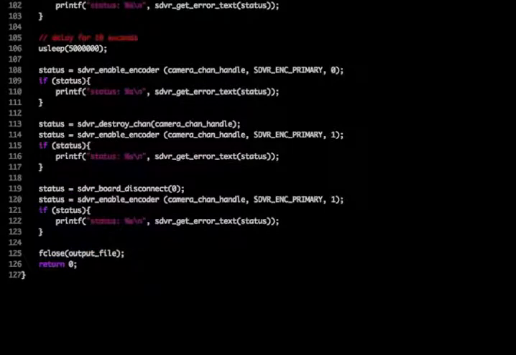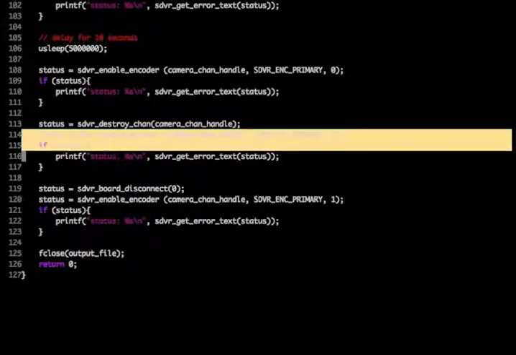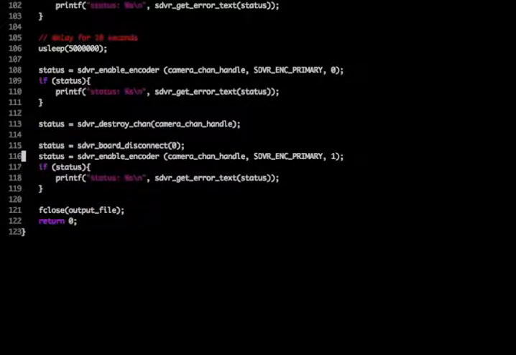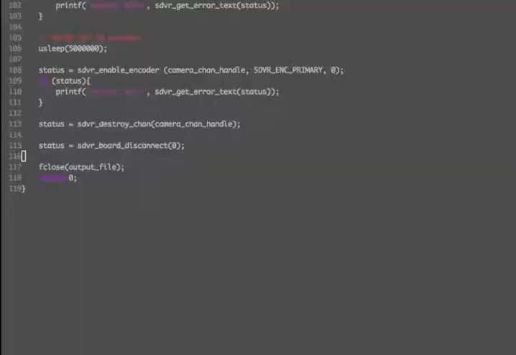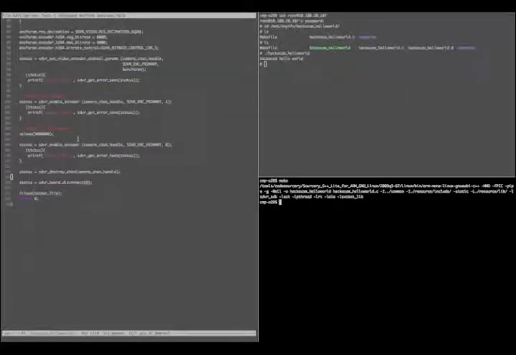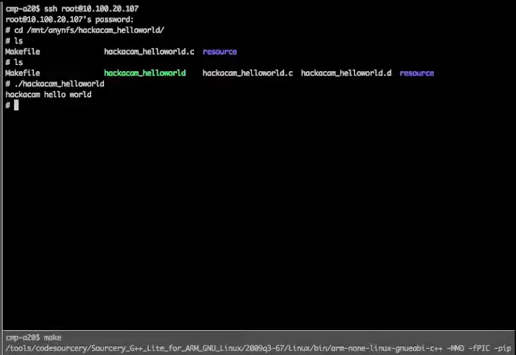Sorry, I just noticed one bug. It looks like I called encoder enable a couple of times too many. Let me just fix that real quick. Now we're ready to run our app. So we'll just go to our SSH console and execute Hackacam hello world.